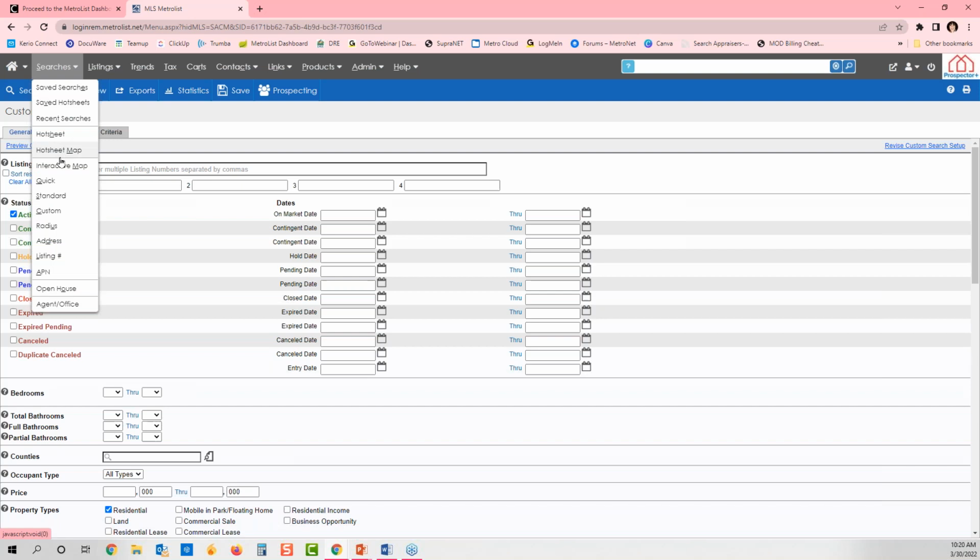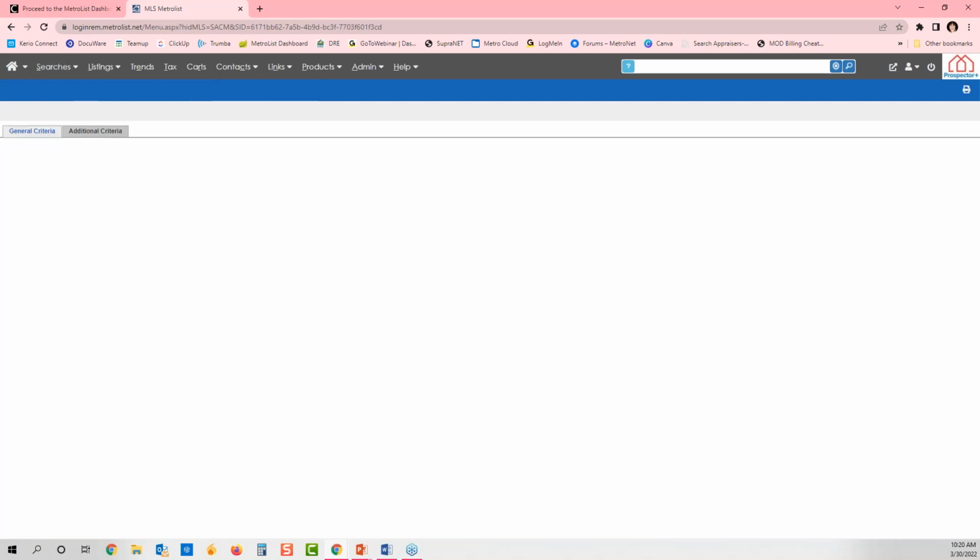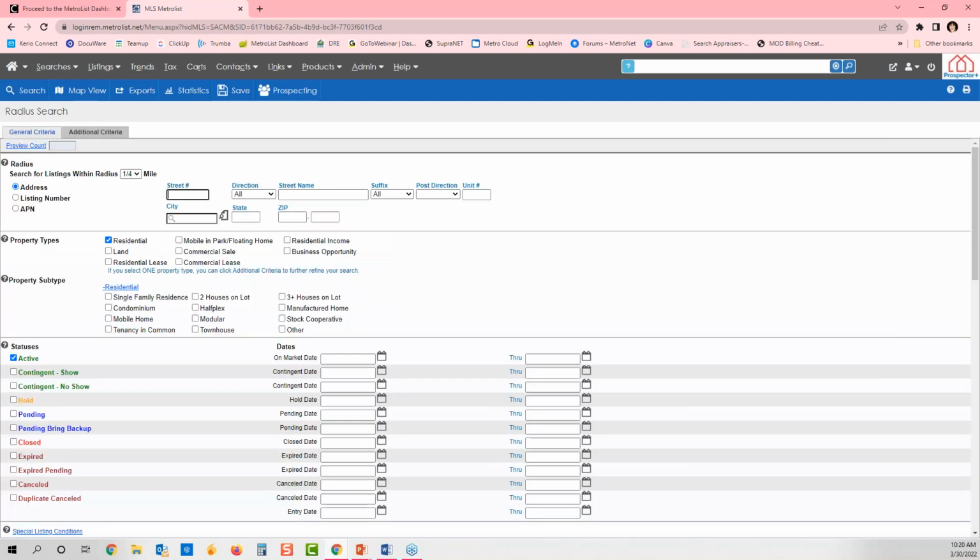All right, let's go back into the searches tab again here, and let's come down to radius, because this is another really big one that we hear questions about in regards to pulling up a CMA package and finding those comparables, because essentially what you're doing is you're placing a distance, a radius around the subject property to pull in those comparables. So you'll see here, I can actually search for listings within a radius, and it ranges from a quarter to half to 3/4, all the way up to 20 miles.